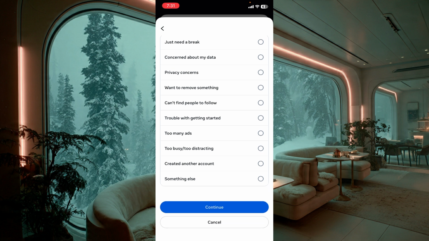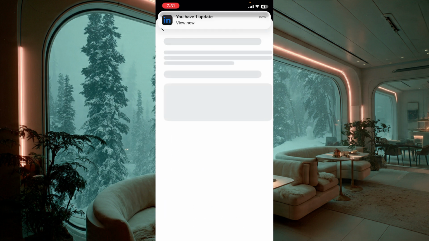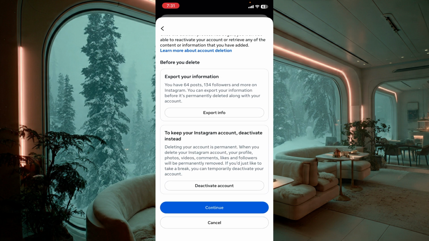Select a reason. I'm going to select a reason for this one. You can select anything you want. Just select continue again, and continue again. Here you can see you can export your information, and you can also deactivate your account. They give both options, but I'm going to select continue.